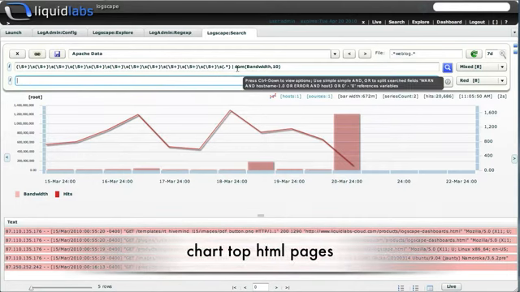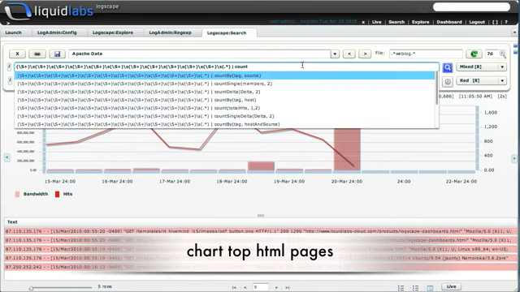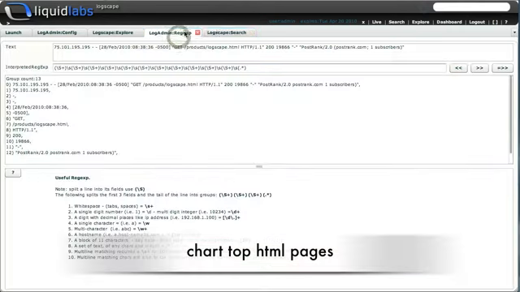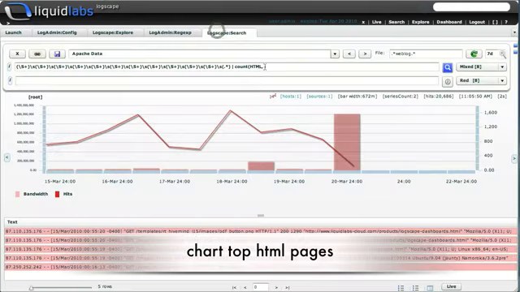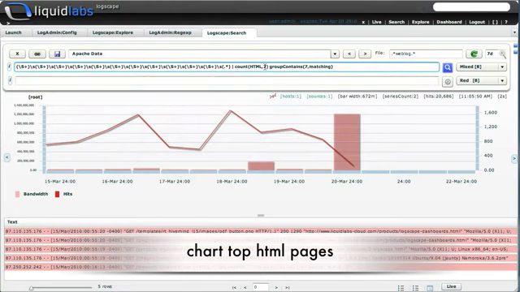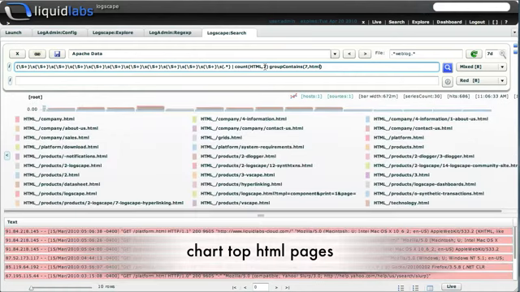Now what we want to do is chart the top HTML pages which have been retrieved from the website. So first, in order to do this, we know that we're interested in field number 7. We also need to restrict it so that the search only matches lines where group number 7 has HTML within it. So we use a group contains filter. So here we see the results for all of the requests.